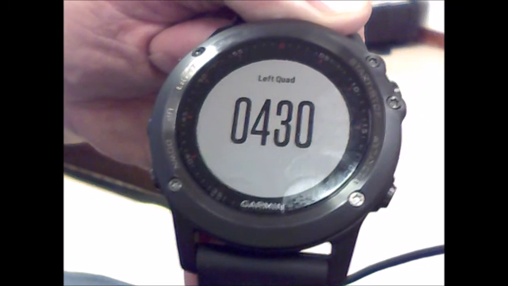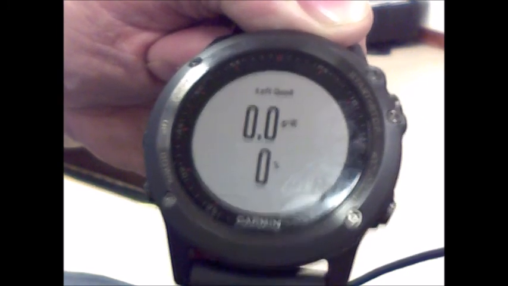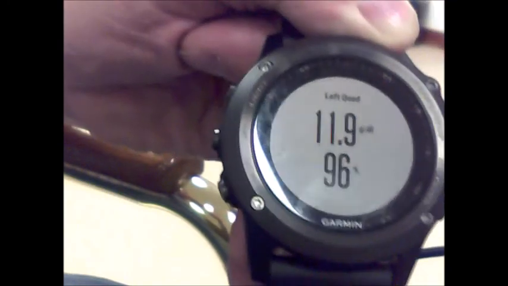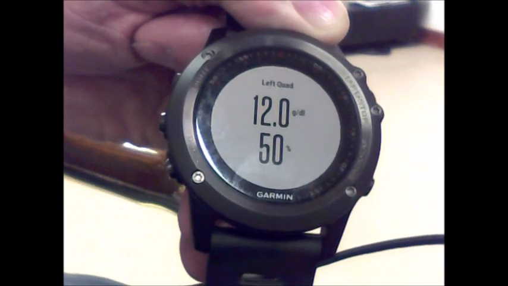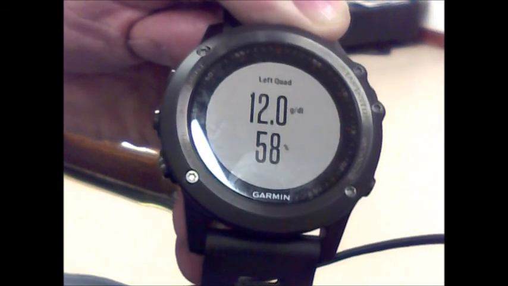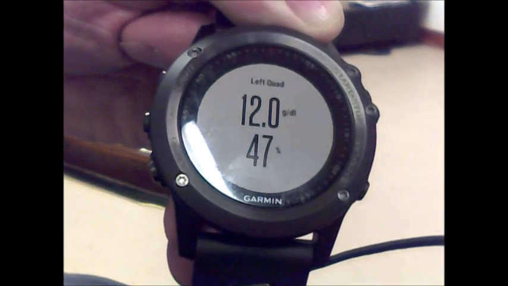I'm going to turn that sensor on right now. There, the sensor's on. And so now it's found the sensor. And if I can get back in the field of view here, now it's taking measurements on my arm. So this is how the Moxie data field can be set up on your Fenix 3.